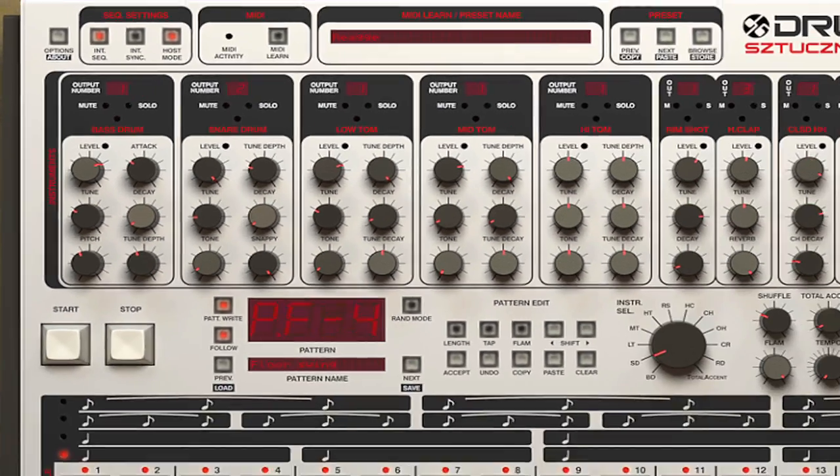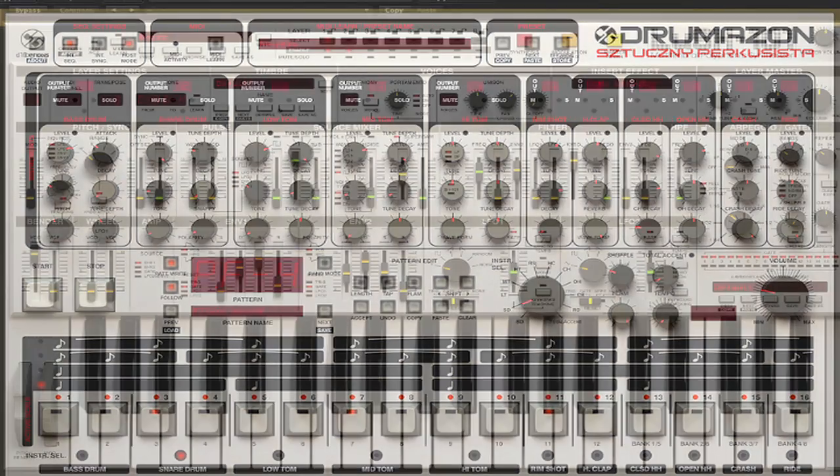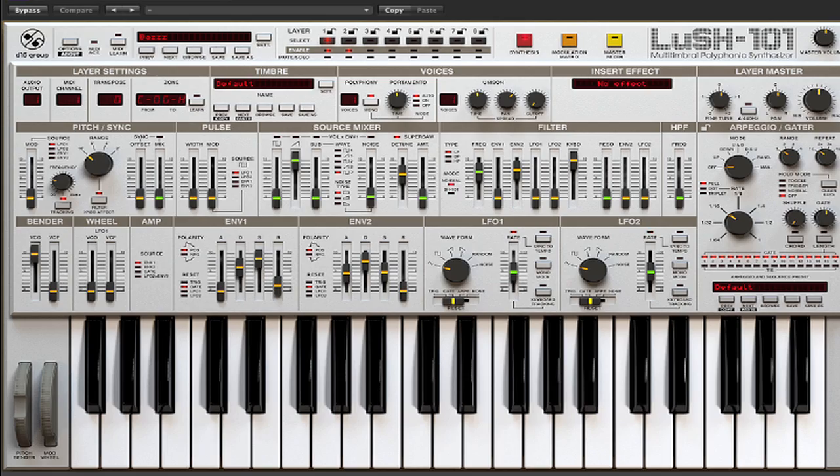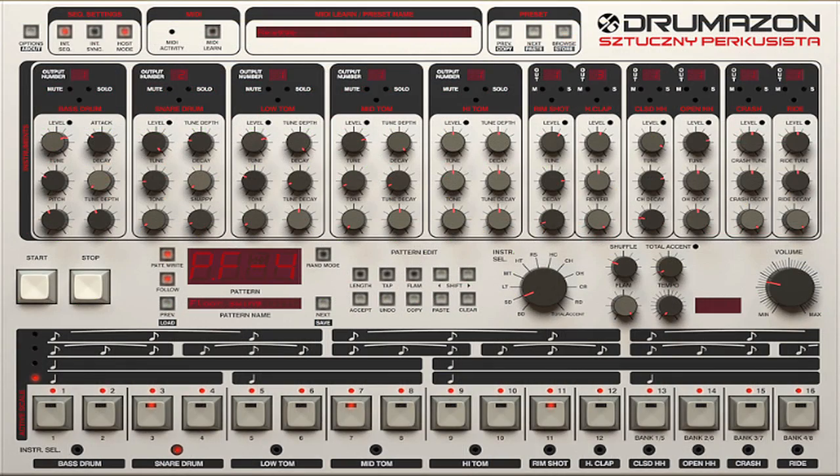So that's it for the basic introduction to Drumazon. Here's a piece of music made with the D16 group instruments featuring the Drumazon. I'm also using the LUSH101 for all the keyboard sounds. Notice the automation control over parameters on the Drumazon and the keyboard-controlled pattern switching.